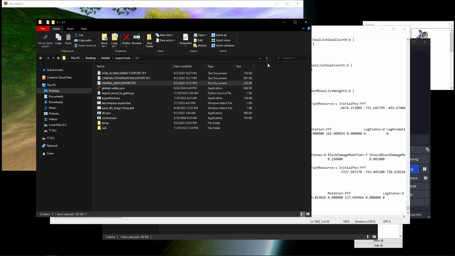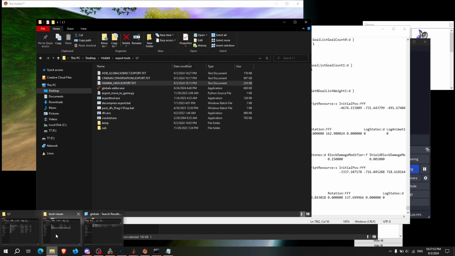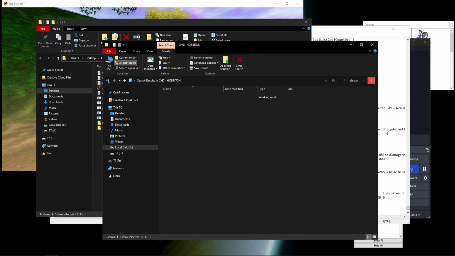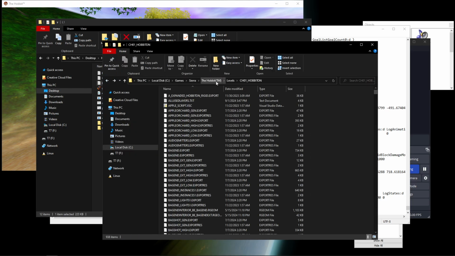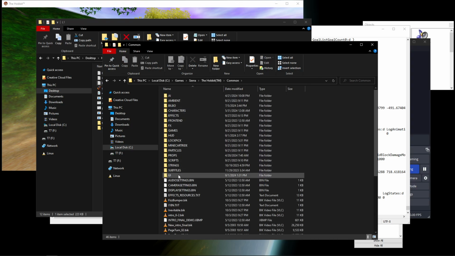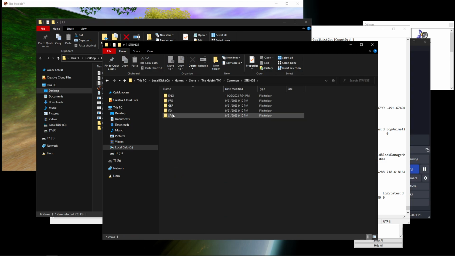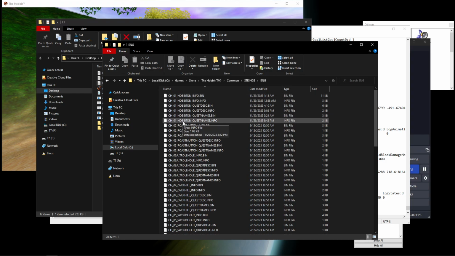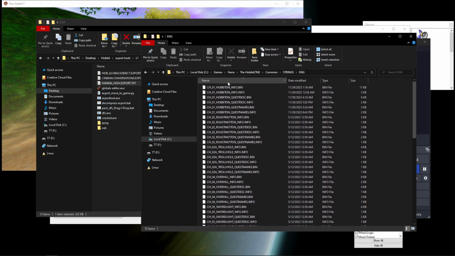Okay, everything is done. So we've modified the file correctly. Then, you remember that we added the quest ID, so now we're going to need to actually add it to the game. For that, you go to the Hobbit, you go to the common, and here you search for the strings.